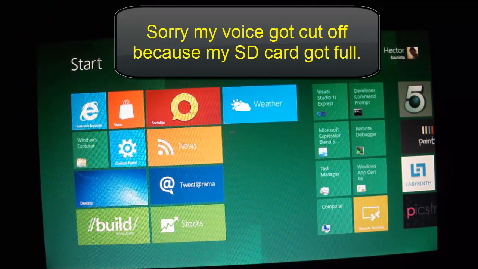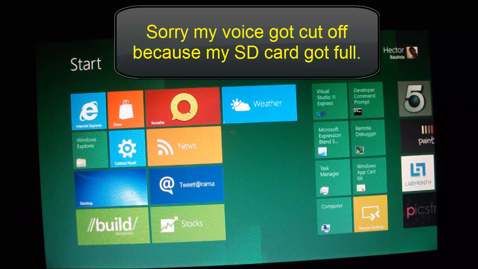Sorry if my voice got cut off in the other part of the video, because my memory got full, and I needed to save the video files onto another computer, and then format the memory.